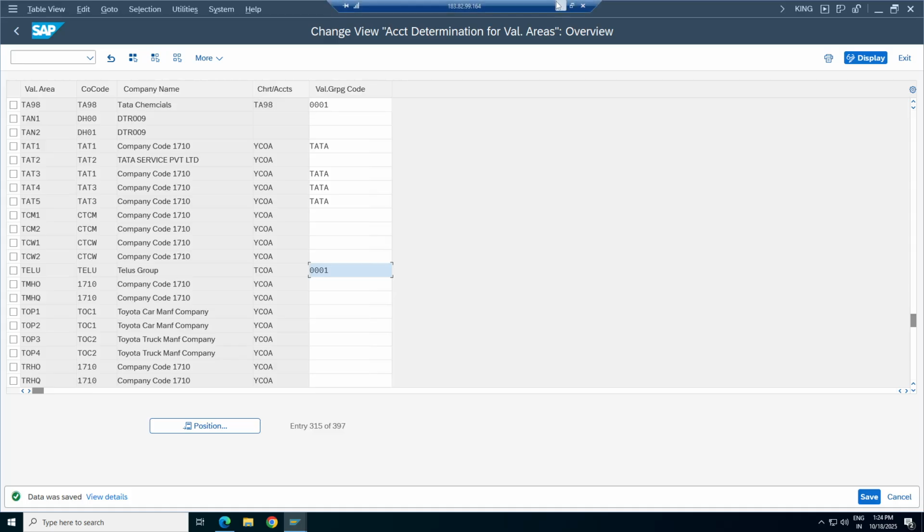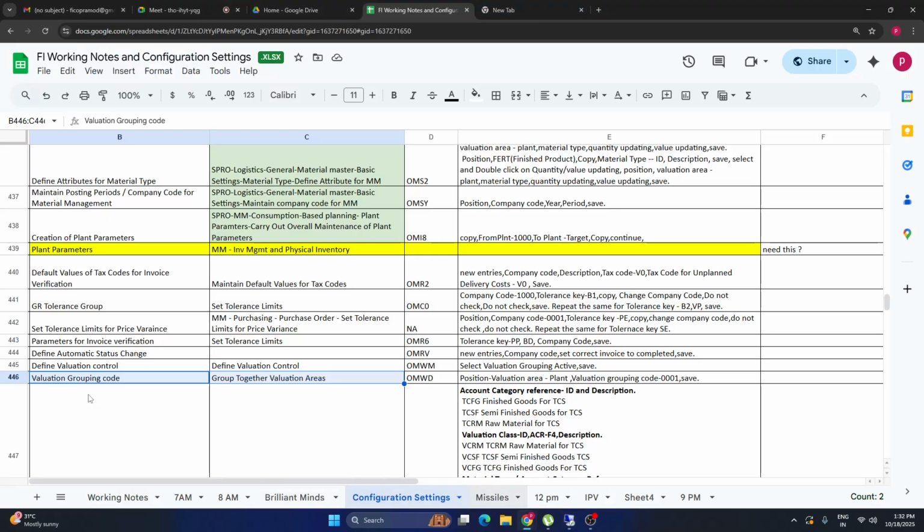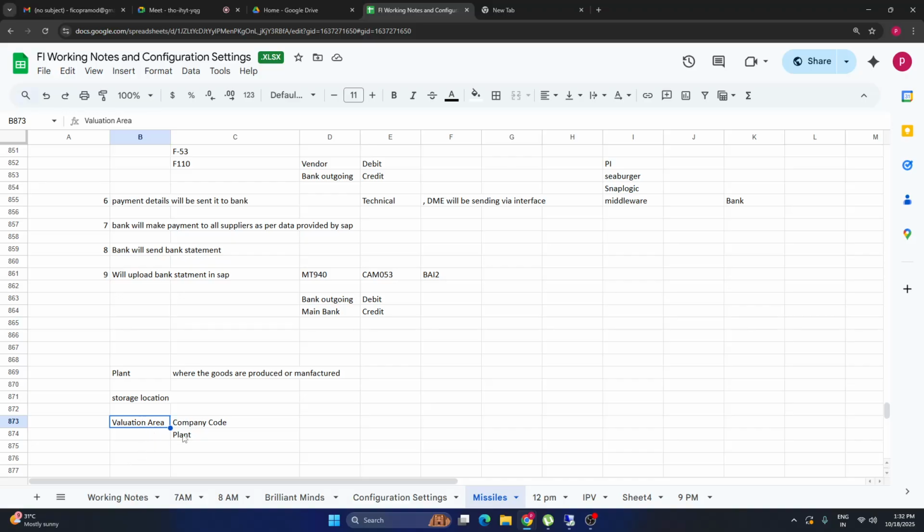So valuation grouping code is something. See, valuation means plant, so you're basically grouping the plants. That is called valuation. Grouping of plants or valuation areas is called valuation grouping code.